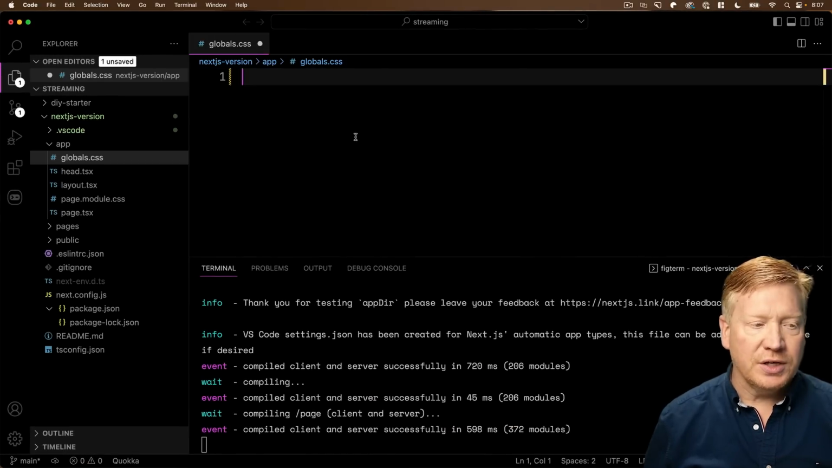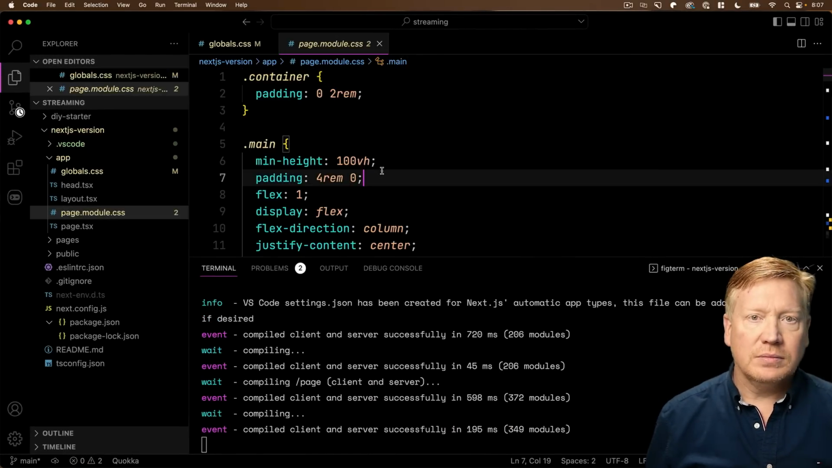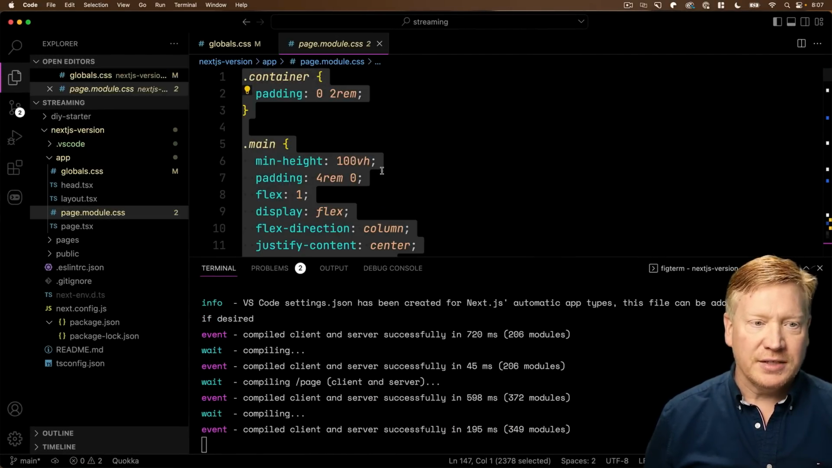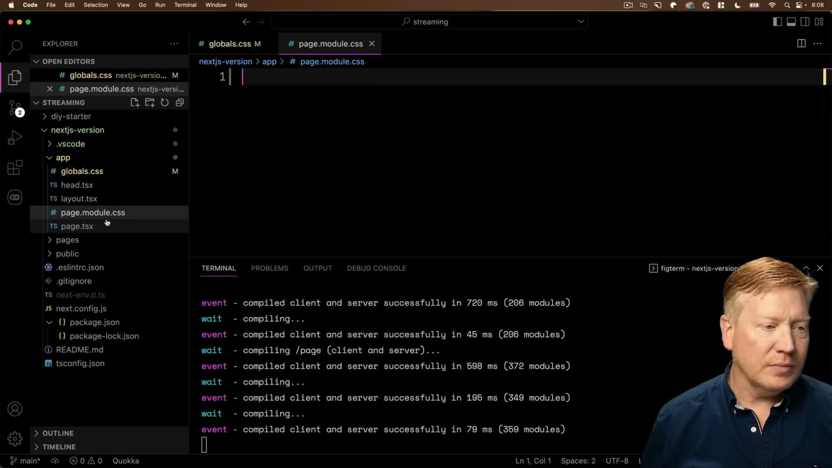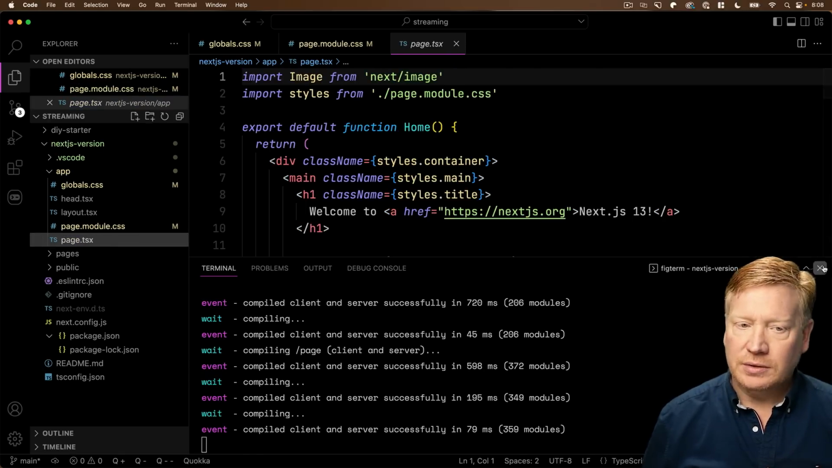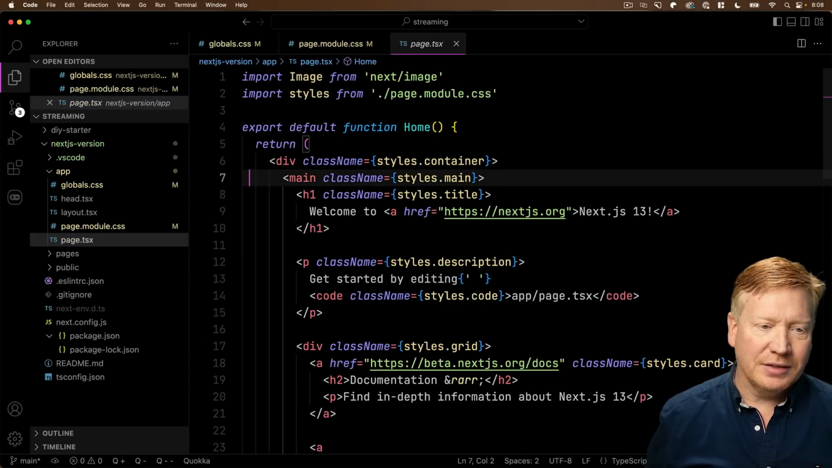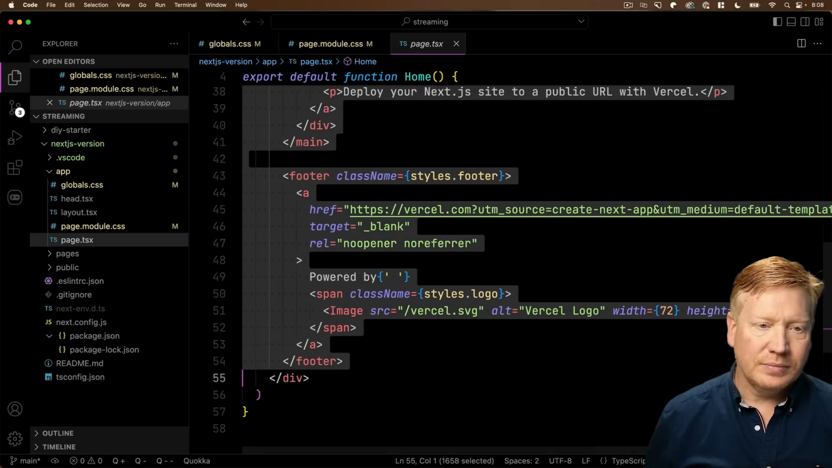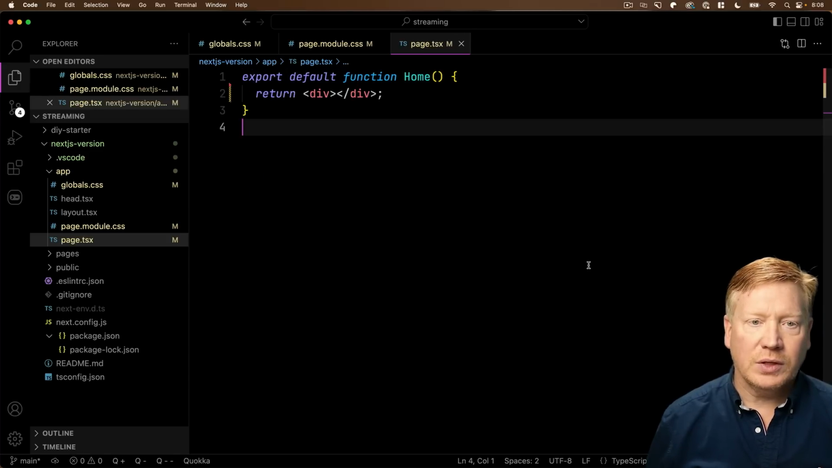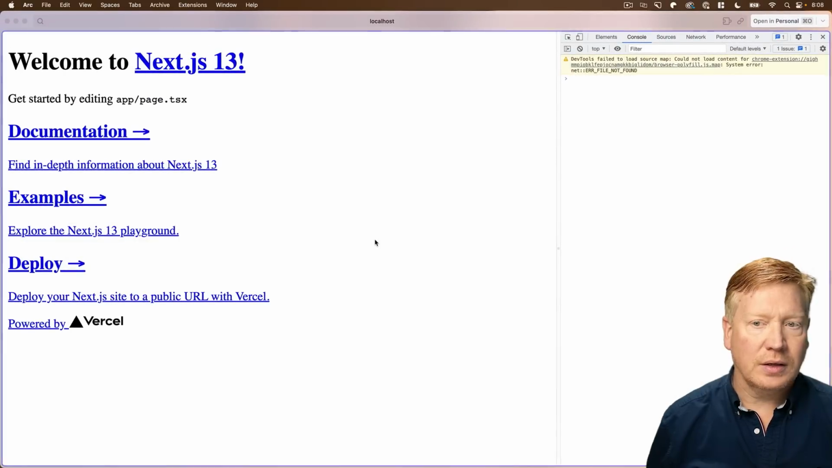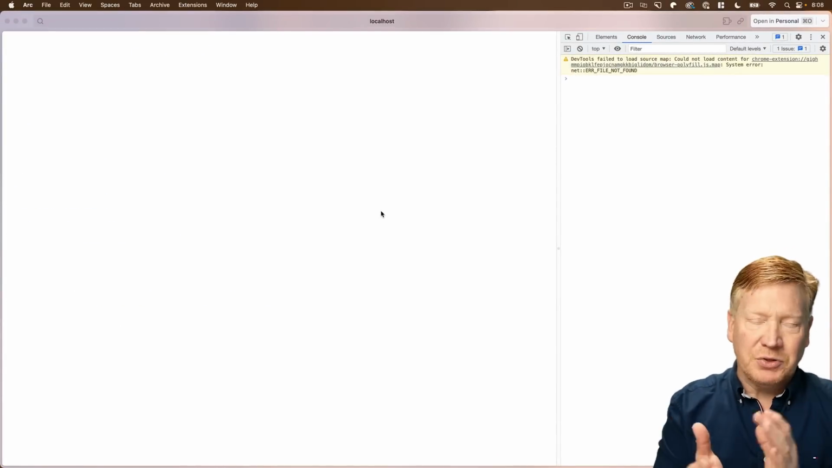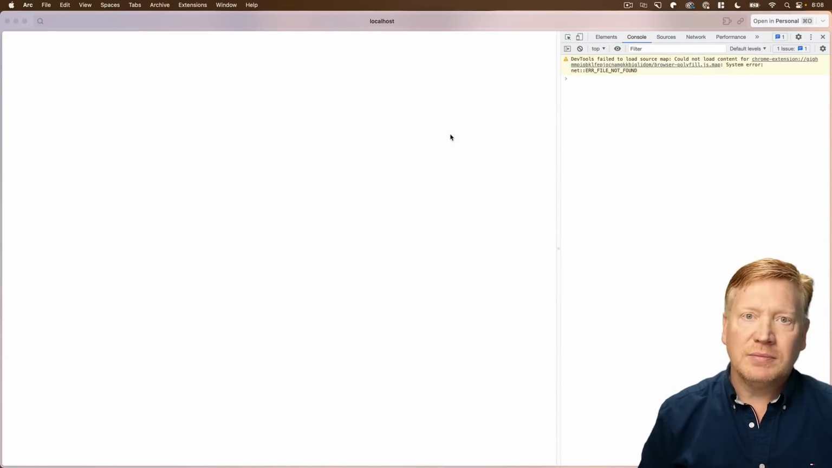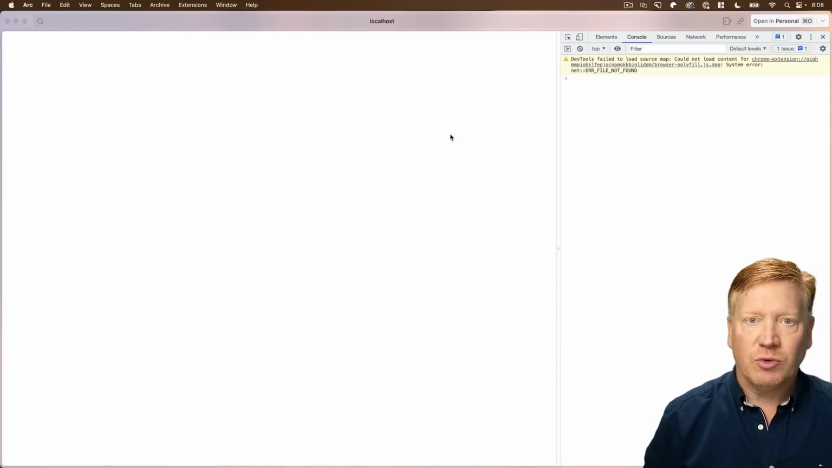We'll take out all the global CSS. Take out all the page module CSS. In the page, get rid of basically everything. Okay, let's go for it. And there we got absolutely nothing. Perfect.